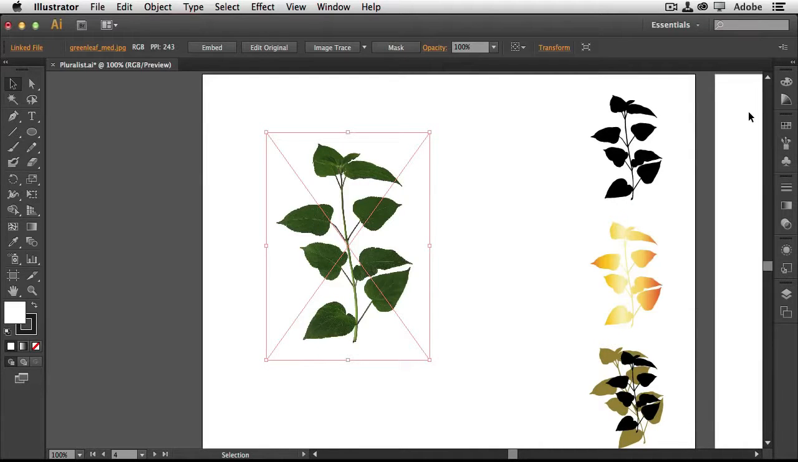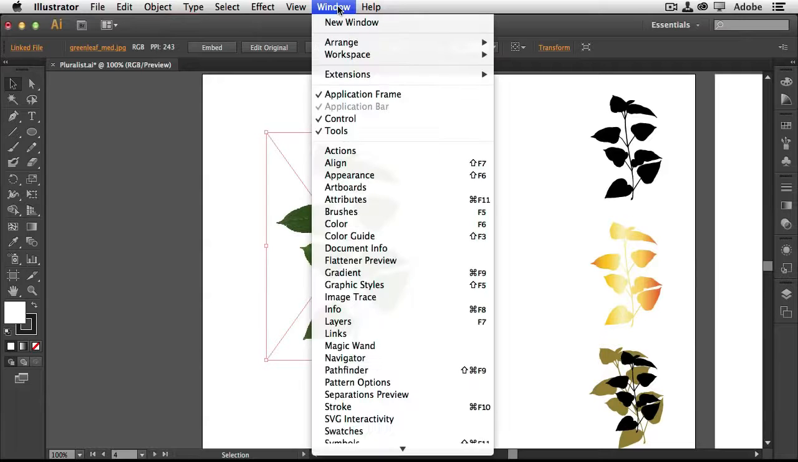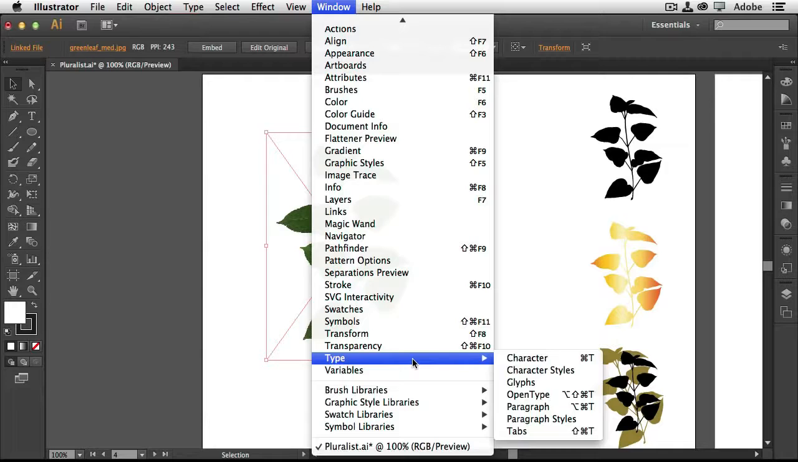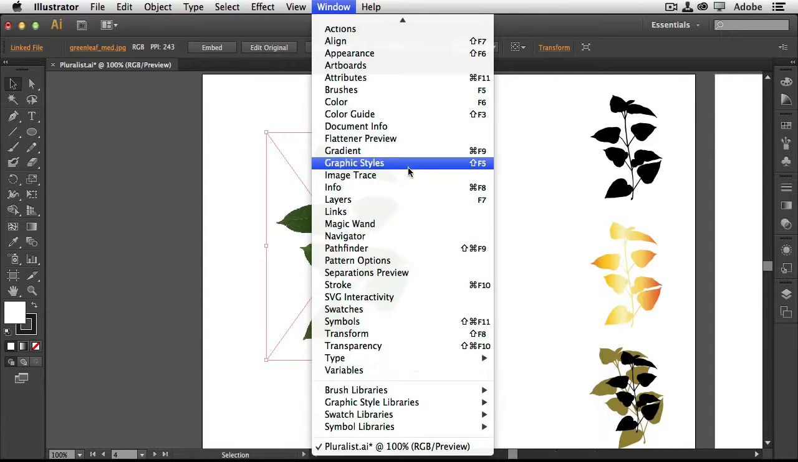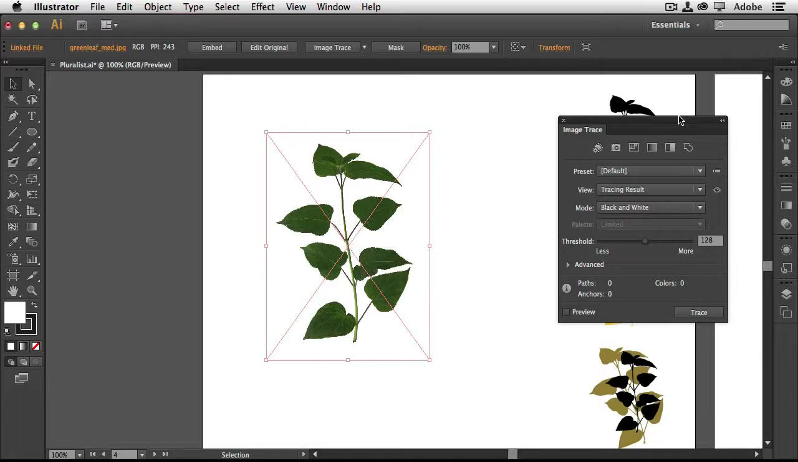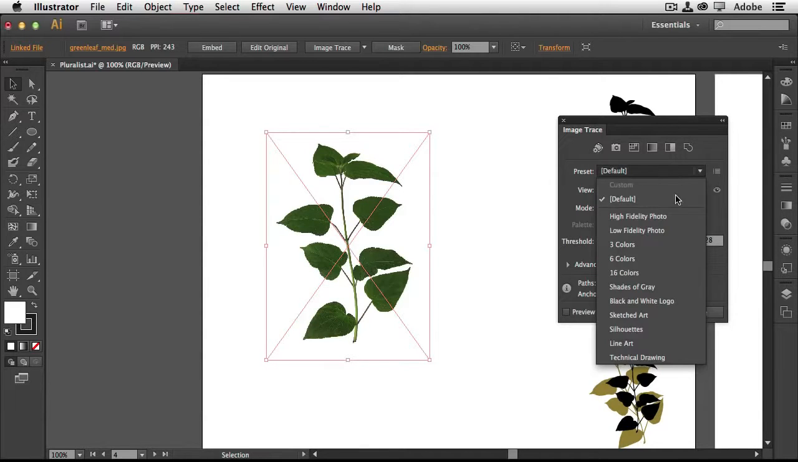So let's close the brushes panel. Let's go up to the window menu and come down to the image trace panel. So with image trace, new in CS6, it's been enhanced to be a lot faster, easier, 64-bit, all the great things we want, and to give us much better results. So the preset right now is on default. I can choose any one of these presets or adjust it to my heart's content.